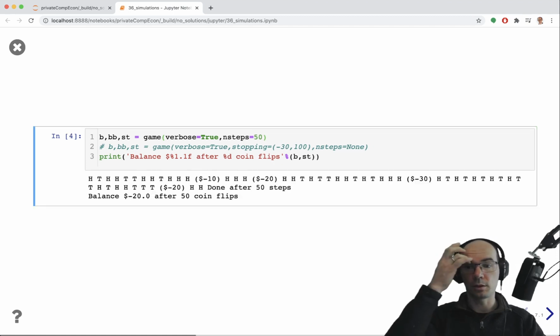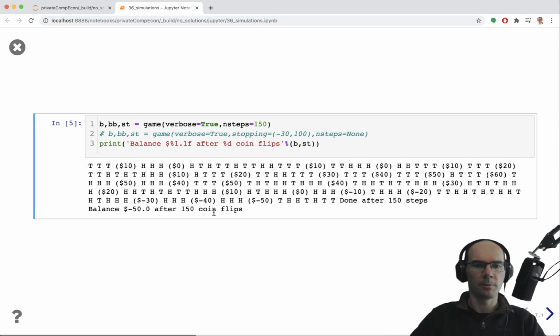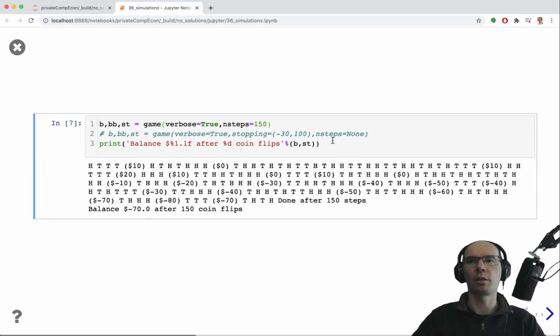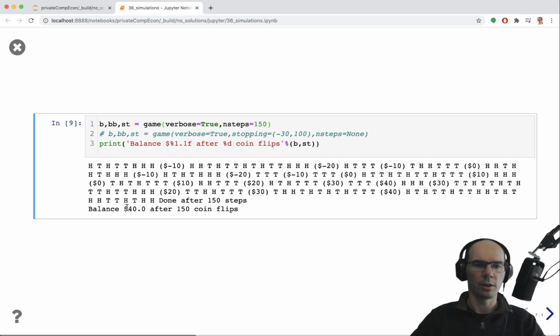But say we can run a longer simulation, and the balance is what, minus 20 after 50, or minus 50 after 150. We're not lucky here. Minus 20, and I'm running it again and again by pressing Shift Enter, right? And the random number generator is generating new numbers, so these are new coin tosses. And here we have the whole history. And look, we won $40.